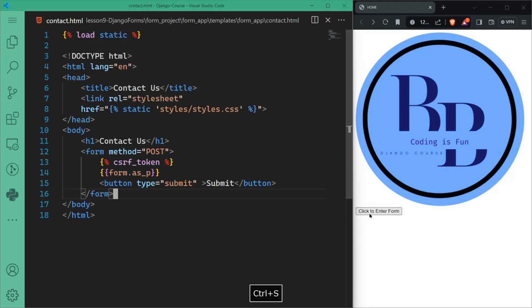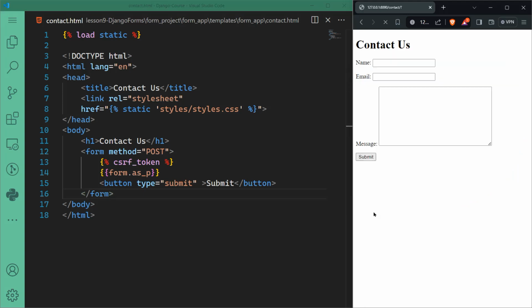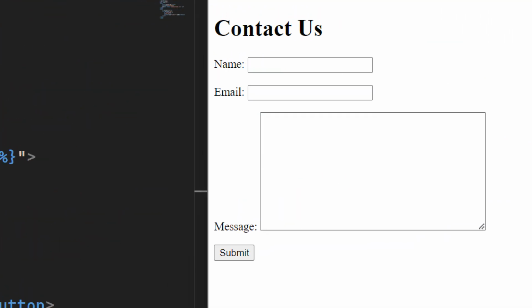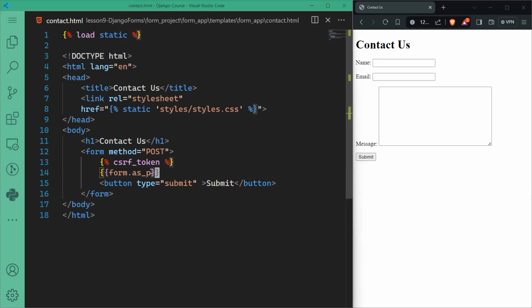Hit Control S. Let's go and hit click to enter form. And there we go. Take a look at that. This is our form that we've just created using this form.as_p. That's why I told you it's very, very handy. And we have already created our contact form class in form.py. And you see that Django is really structuring everything very easily for you to just concentrate on the most important part and leave the connection between pages and forms to Django. Now, let me show you.